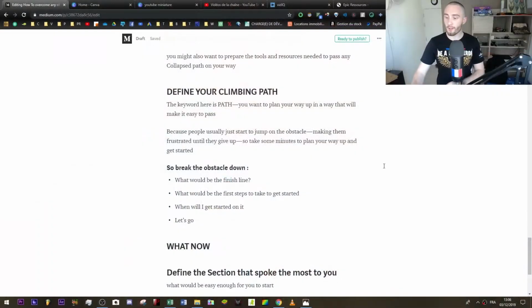Now that you have the tool, the resources, the skill, now that you know everything that you'll need to solve this problem, you have to make sure that you define your climbing path. But why is that important? Well, as I told you, a lot of people are just gonna see a wall, they're gonna see the obstacle, and just bump their head until the thing disappears. It doesn't really work. We know that they get frustrated, their willpower just drops, and they just give up. Really bad strategy. So we have to define a climbing path, and one of the keywords will be path.